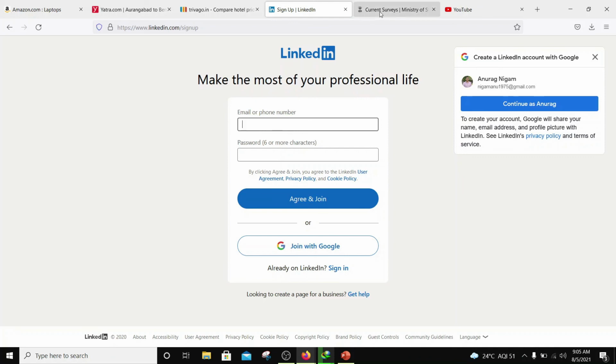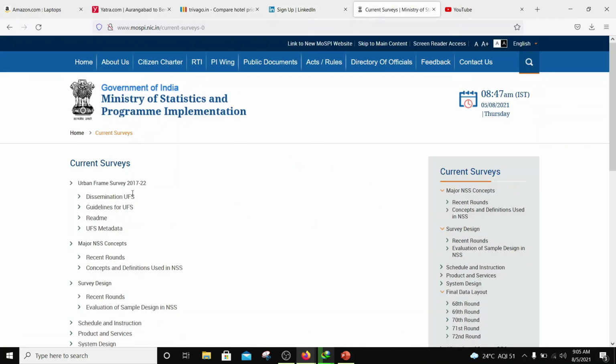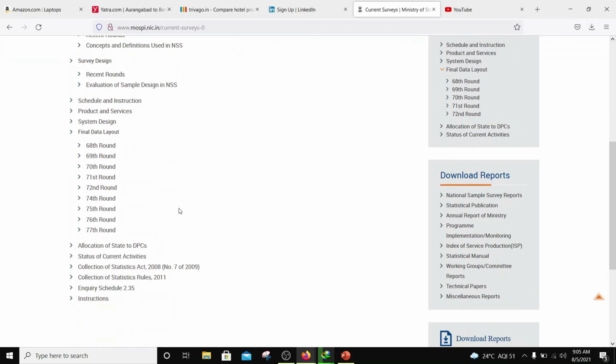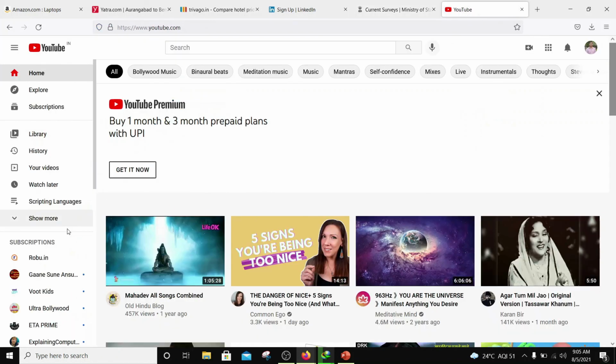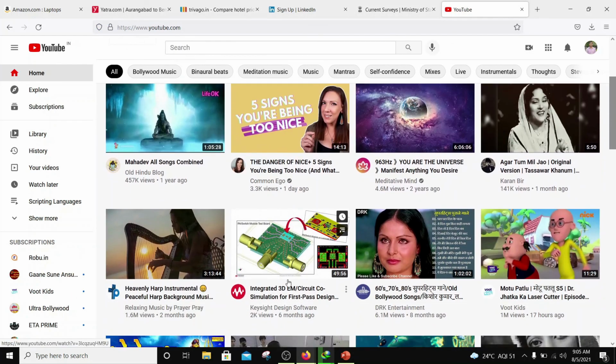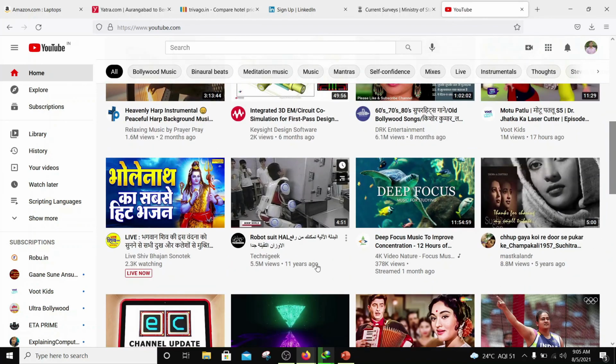Now governments and other organizations also do surveys, right? So various statistical surveys are there, and you can have a look at them. That's also a database. All the data is entered into a database and you are accessing that database. Now if I go to other sites, like for example multimedia sites, like YouTube, here also I'm accessing some form of a database, right?